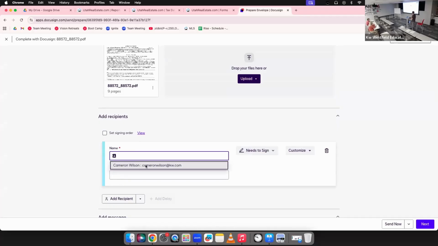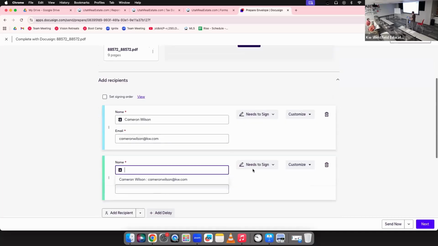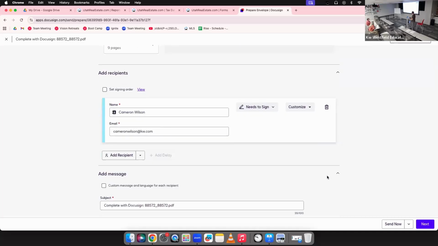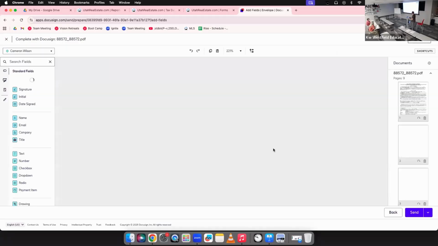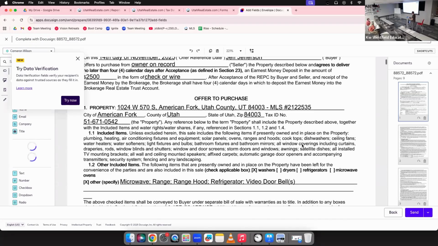I know that I will need to sign. For some reason, when you click your name, it fills in everything but your name. So don't do that. I need to sign. Then we'd add whoever the buyer is, but we don't have a real buyer. You can change what gets sent to them. I usually text them afterwards.